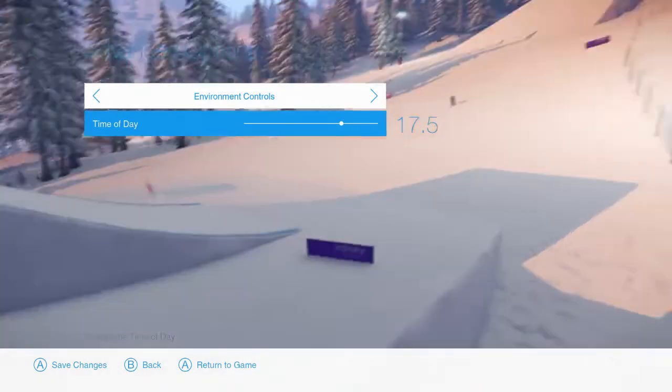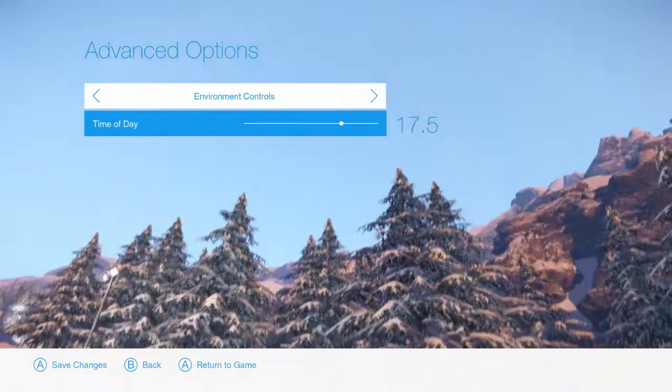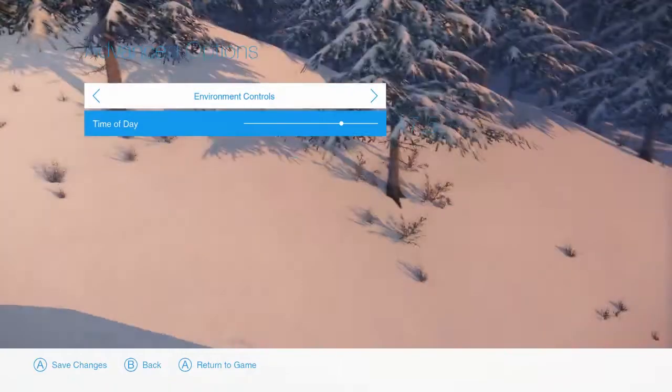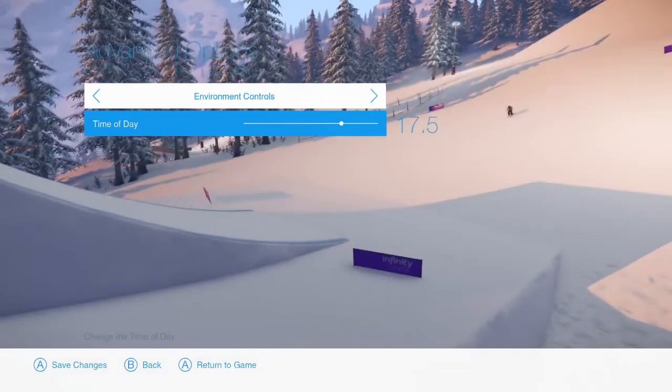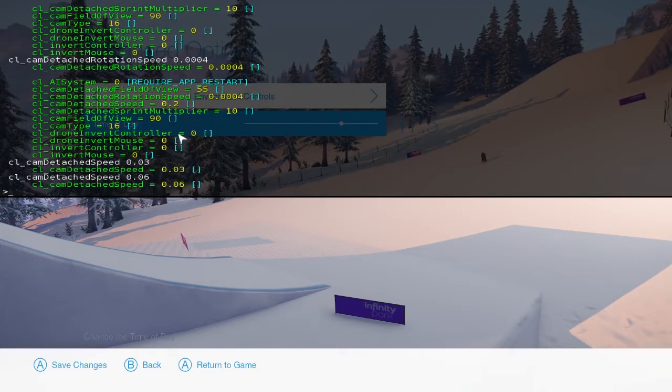The one downfall of doing this right now, this is a menu bug, where you adjust time of day, it resets all your camera settings. As you can see, I'm looking around super fast. But if we want to reset all that, bring up our console, it's really easy. Just hit up on your keyboard and it'll bring up your last set of commands. So we just enter them again.